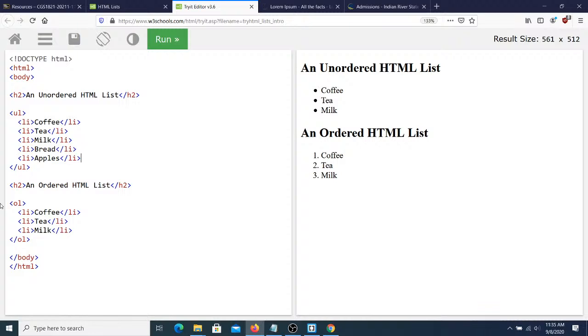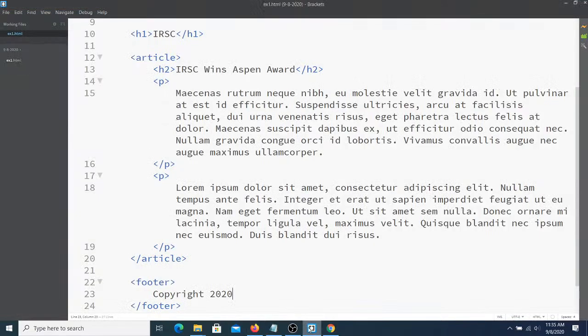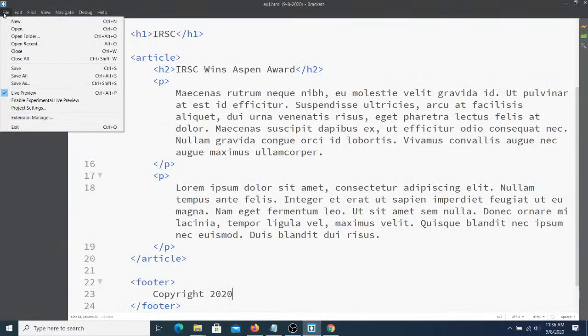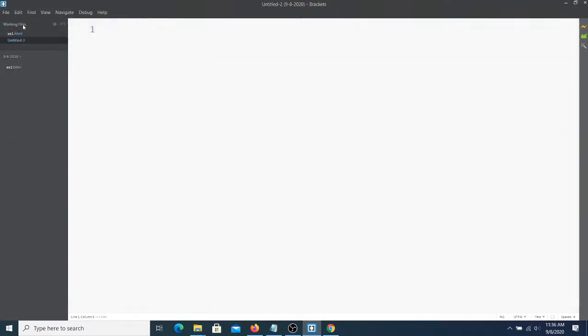Now, I don't really care for this ordered list that they did, but rather than trying to change this in W3Schools, let's go ahead and go to Brackets and create a new example. So I went to File, New. Then we're going to take this and copy and paste.